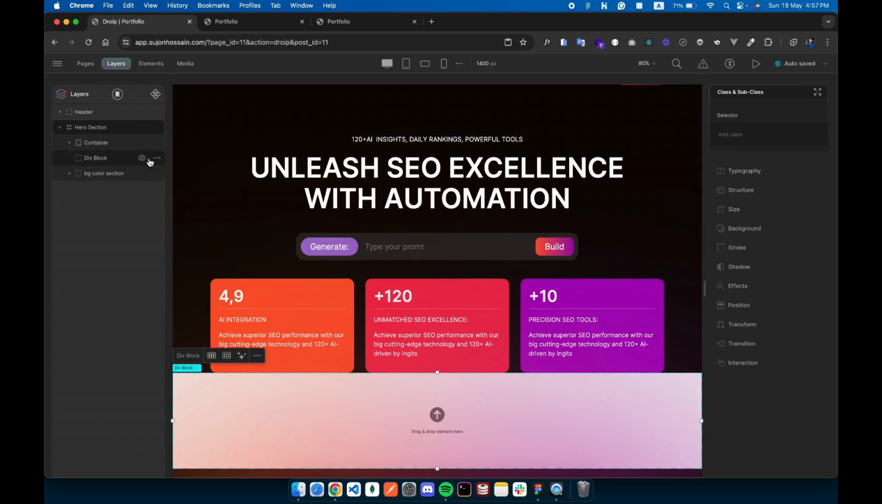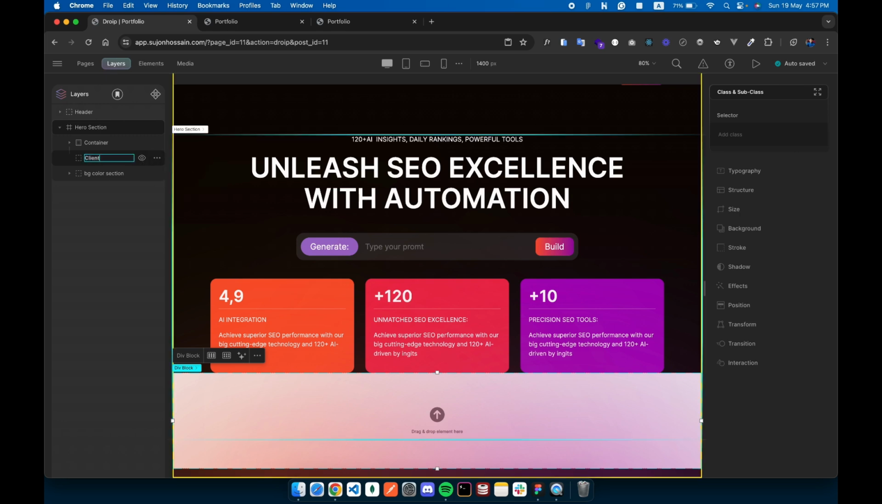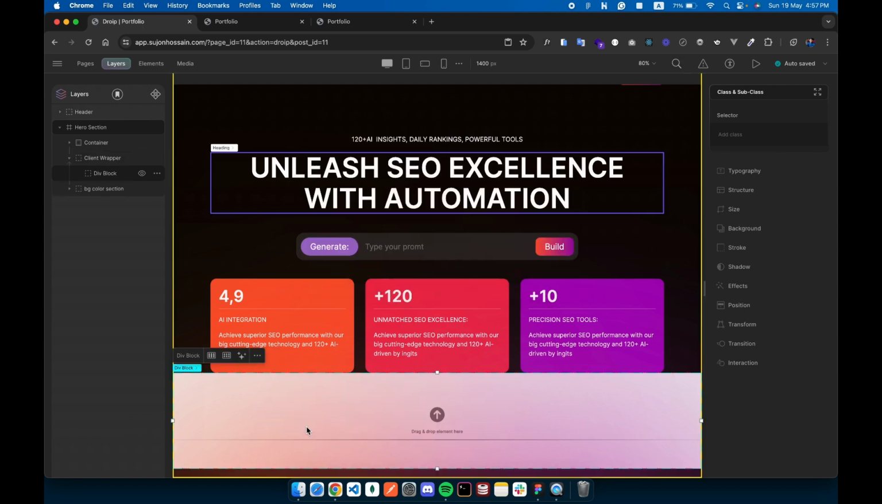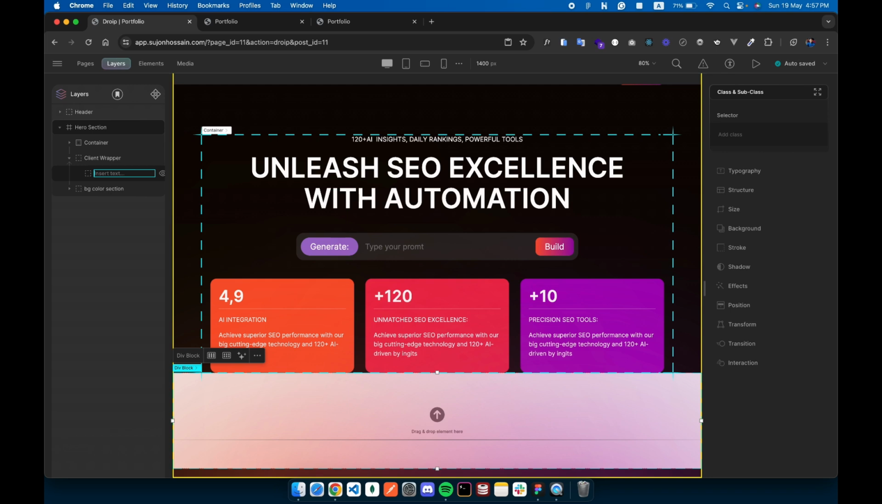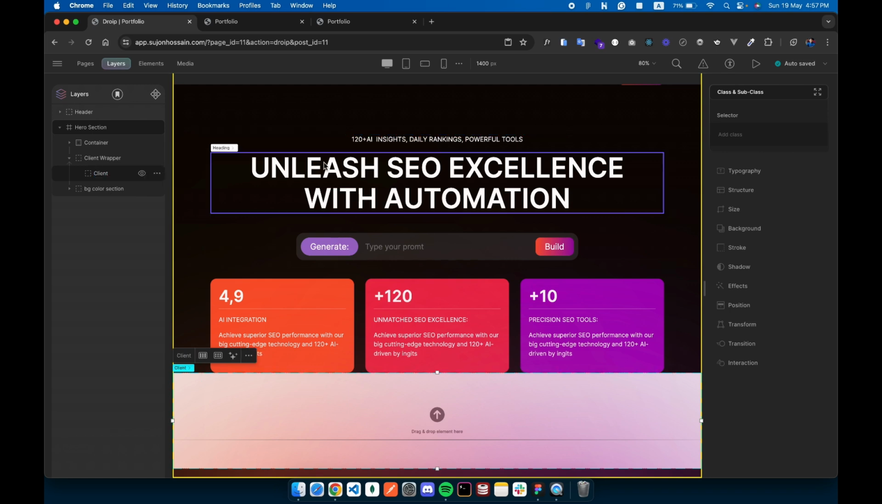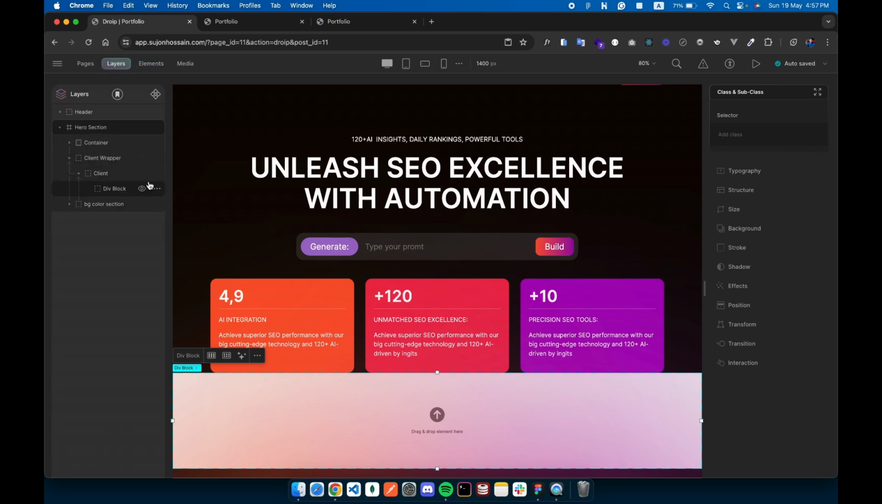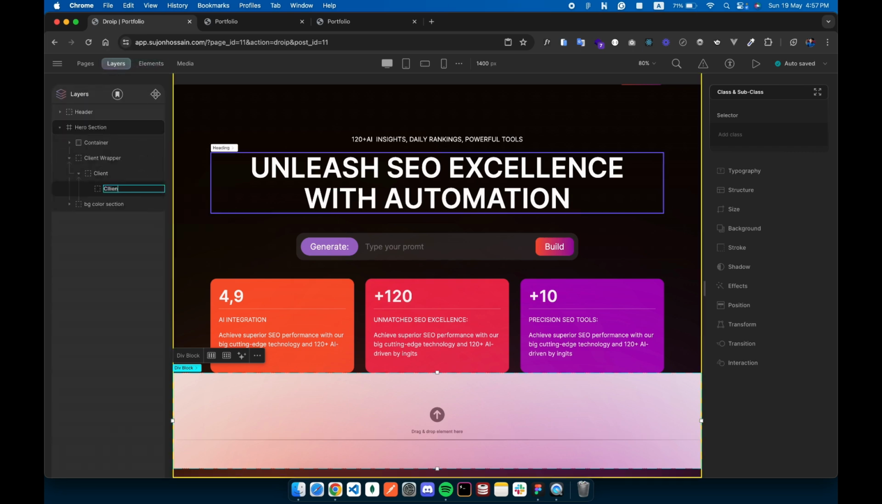So now I'm going to rename it client wrapper, and I'm going to add another div. You can click here and add an element like this one. I'm adding an element and I'm going to rename it client. You can also click the element, and the selected part is client, and you can drop here to add an element, or you can also click this div element and it will be added. You can see I click here and add a div element. So I'm going to the layer panel again and rename it client item.